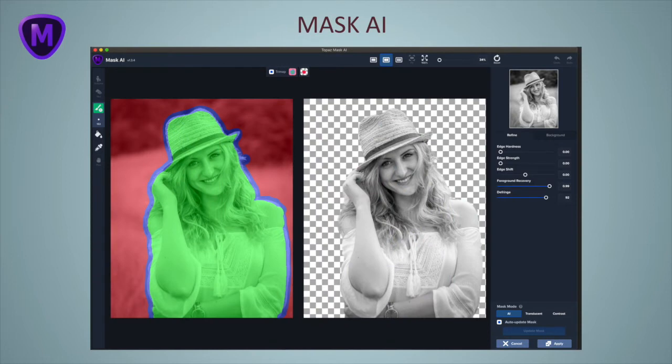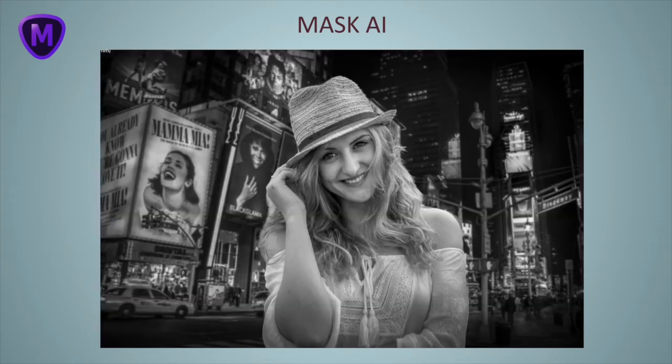So this is the default setting when you press subject. And you'll see in a second when I put it into a different background that it needed a little bit more refinement. But within literally a minute or so of putting that image into Mask, I can then composite it into another shot. So in this case, we've gone from Harpenden to New York in less than 5 minutes.